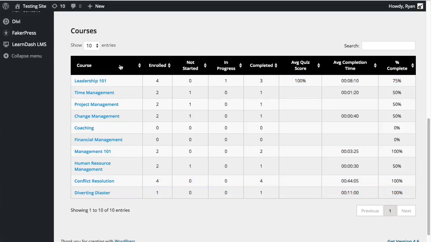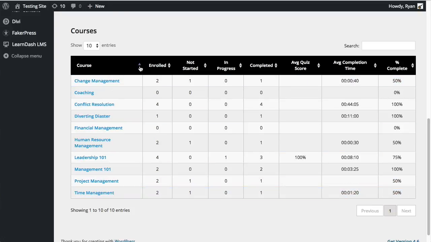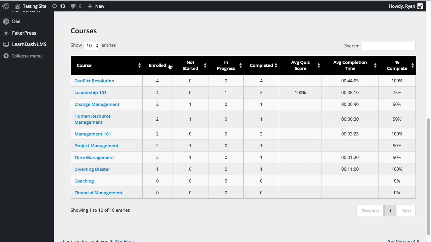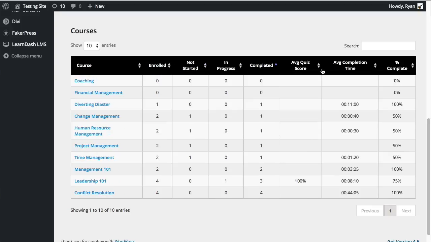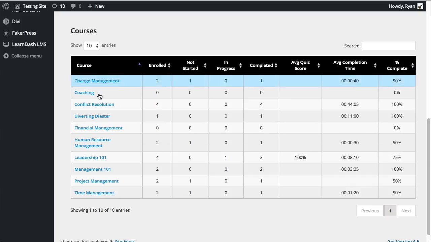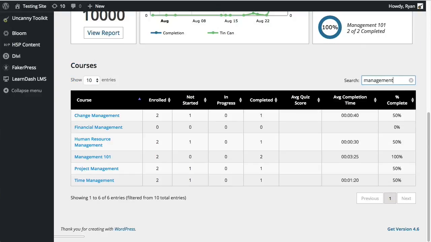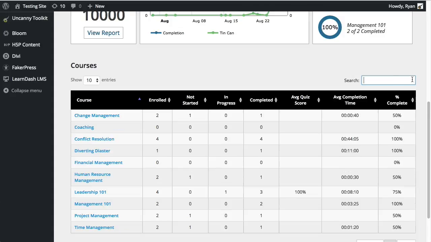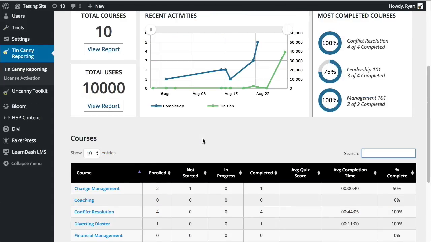For all of these columns, of course, everything can be sorted. We can just click any of these to sort however we want. It's all instant. They're all JavaScript charts. So here, if we wanted it by course, you can see it's organized by course here. And then you can search within this too. We don't really have any duplicates, but I could use management. So anything with management in it would be filtered. And it's instant, so we can do that.